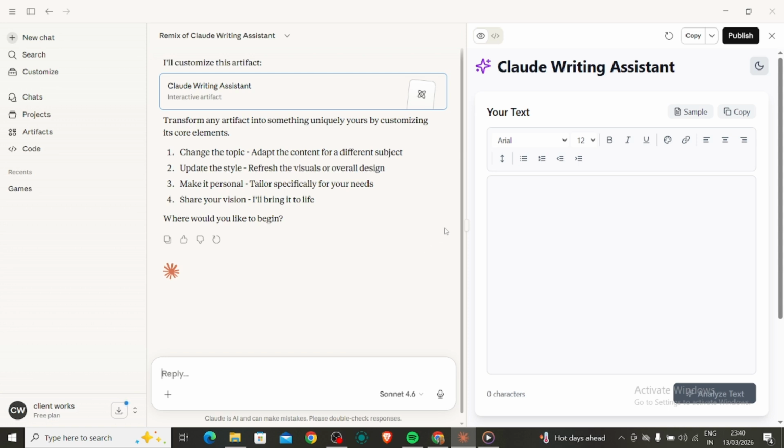Step 7. Continue iterating. Artifacts are especially useful for coding projects, UI layouts, and structured writing tasks. You can continue asking Claude to refine or expand the artifact until it meets your needs.